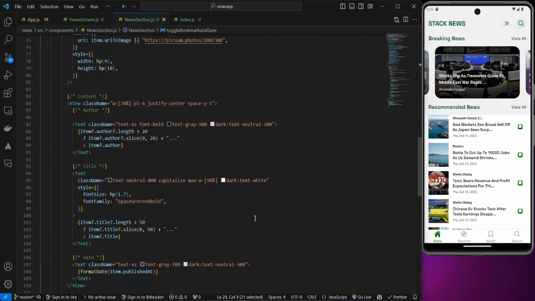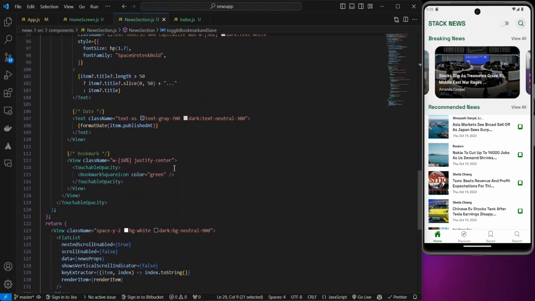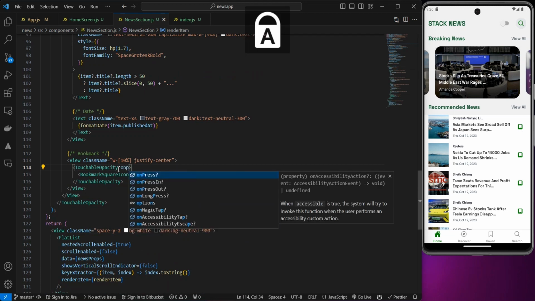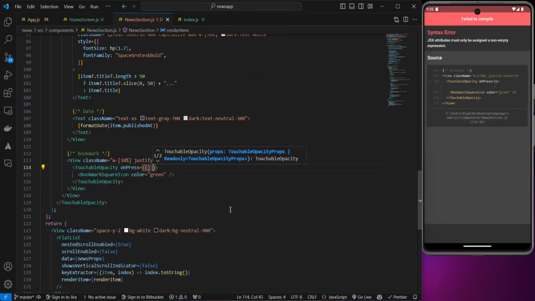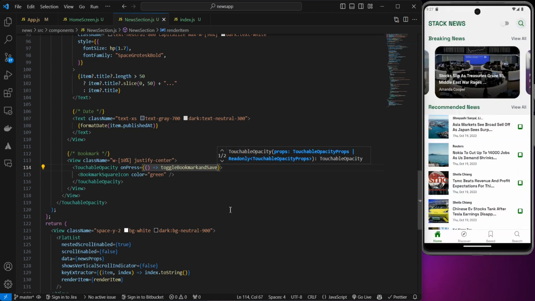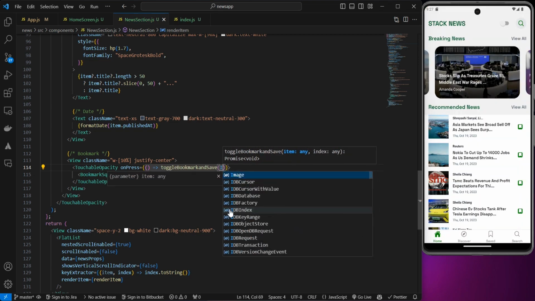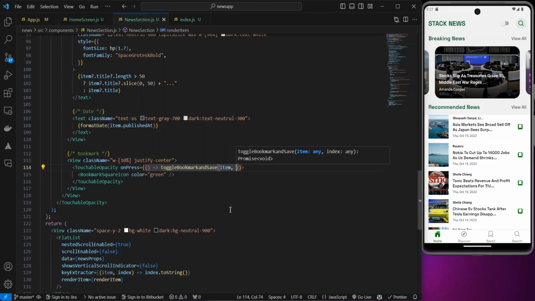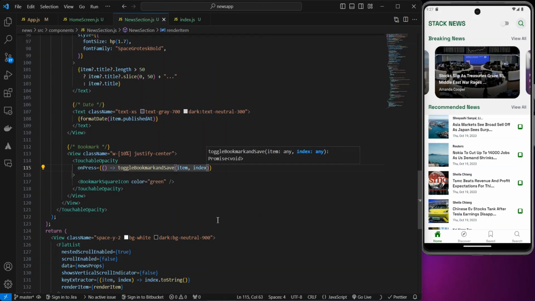for this individual bookmark. And right here, I'm going to say on press, I'm going to create an arrow function right here, which says toggle bookmark and saved. And I'm going to pass in the item. And also I want to pass in the index. And finally, I don't want to show all these bookmarks to be green. I want to conditionally render it and check if this article is bookmarked. That is when you should change this color to green.